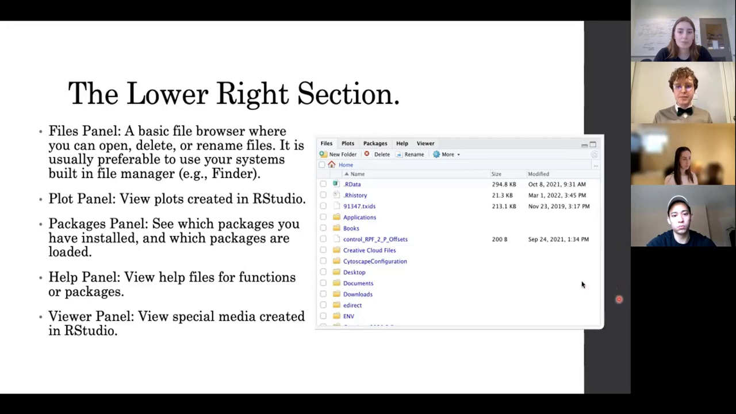Then there is the plots panel, and this is where the plots and figures you make in R are going to be outputted. And then there's the package panel, which lets you see all the different R packages you have installed and loaded, which can be a useful overview, but I rarely find myself looking at it. Then there is the help panel, which lets you look at help files for different functions. This is very important, and we will discuss it more later. Then finally, we have the viewer panel, which is only used for very special kinds of visualizations. I've only used it a couple times, so it's not really going to be very important for us today.